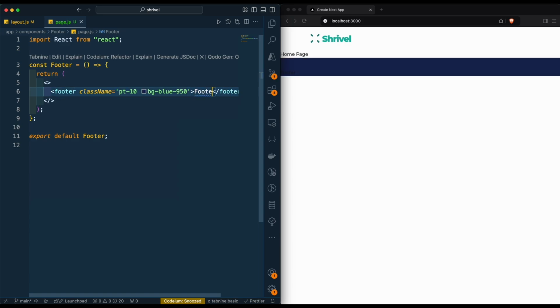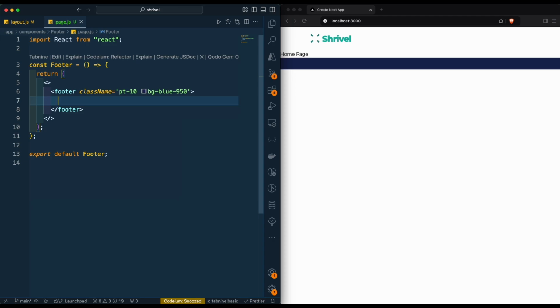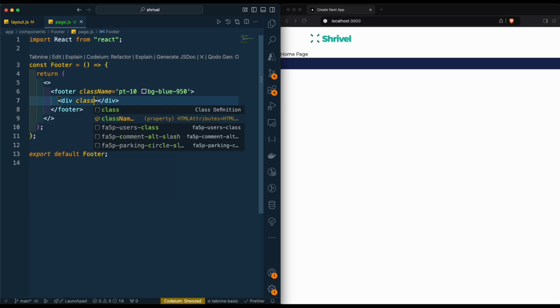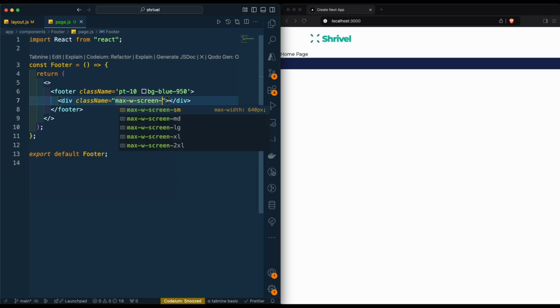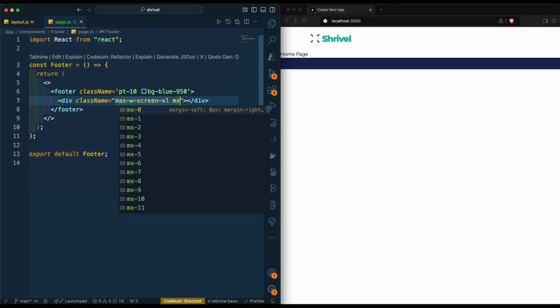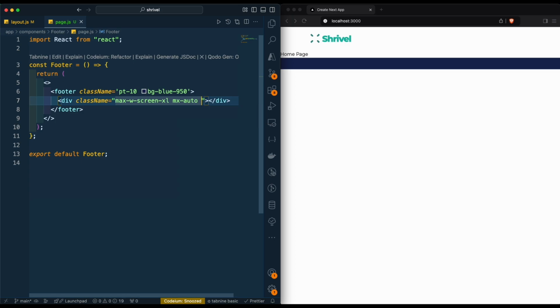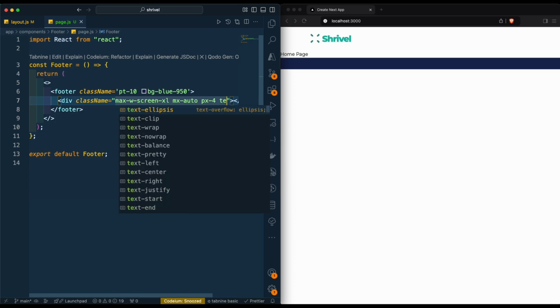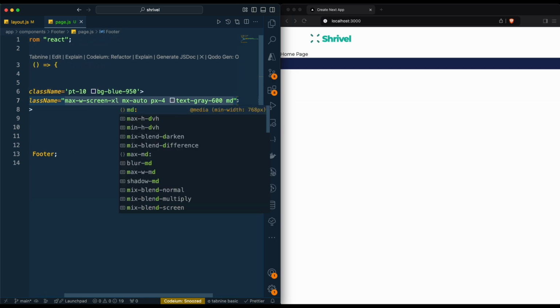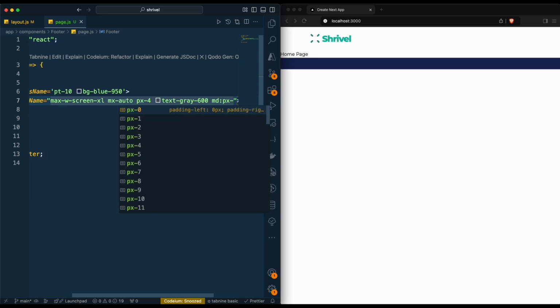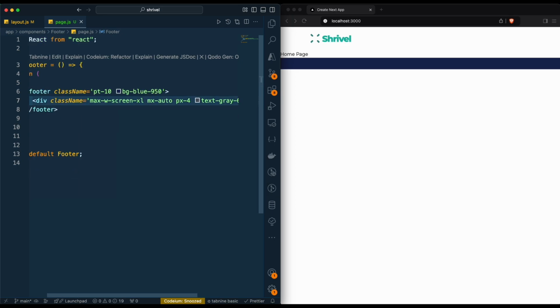Then we're going to get inside this and create a div, and this div is going to be holding a bunch of things. So we have a class name, and that class has a max width of the screen, and then we have horizontal margin, which is going to be auto, and then we have a padding X of 4 and a text of gray 600, and then on medium screens we'll have padding X 8. Cool.